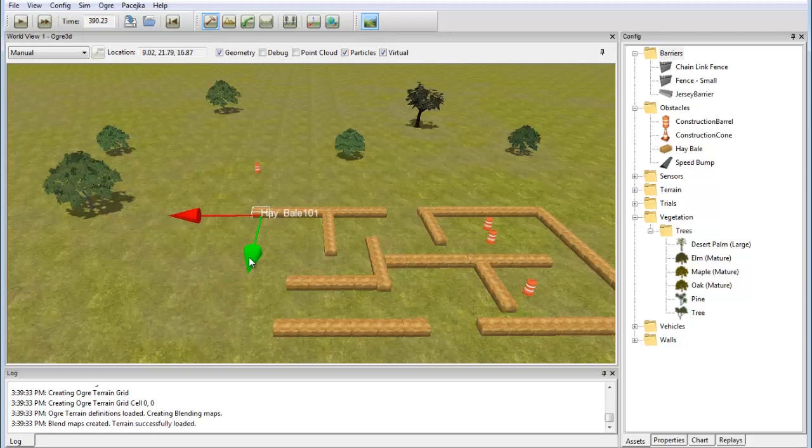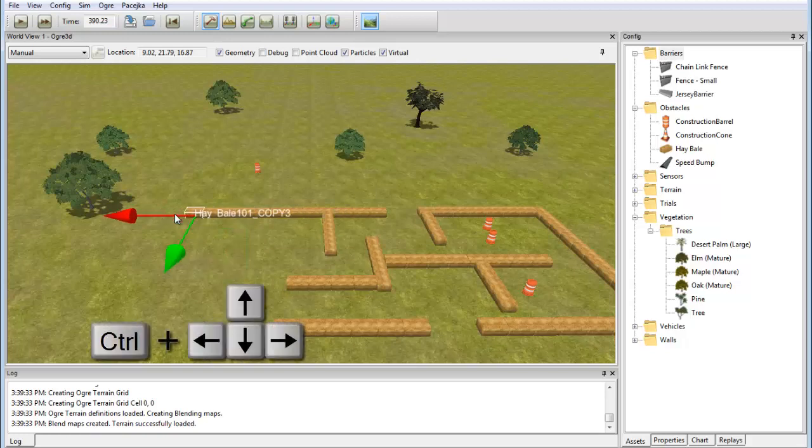Now I'll need a bunch of bales, but I don't want to drag and drop each one. That's a pain. Instead, I can duplicate this one by pressing Ctrl and dragging the object. If I want to place a row of objects, I can press Ctrl and the arrow keys.